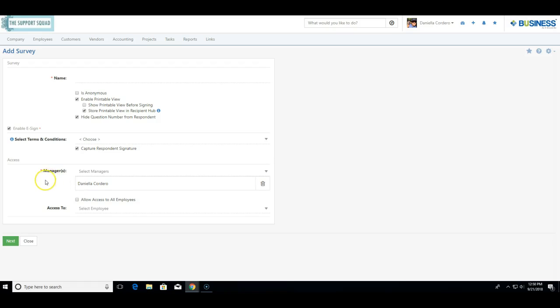Also, when it comes to access, we can have multiple managers. We can also allow access to all employees, so if this is checked on, then that feature is there. If not, we could select access to just select employees.